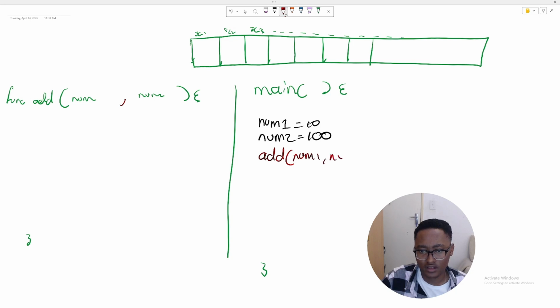What happens is that when these values are declared over here, inside the RAM you have memory locations that are filled up. So 10 goes in here, and num2, which is 100, goes in here. That's basically what happens in RAM.